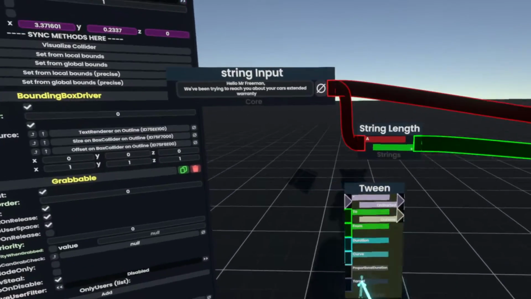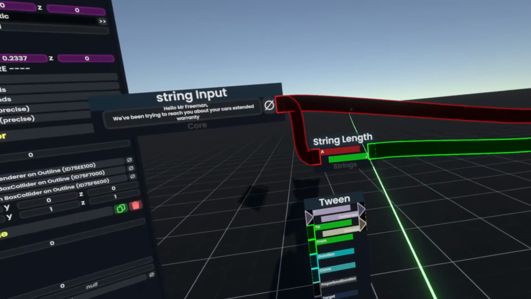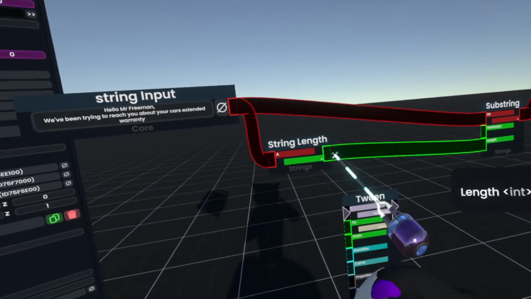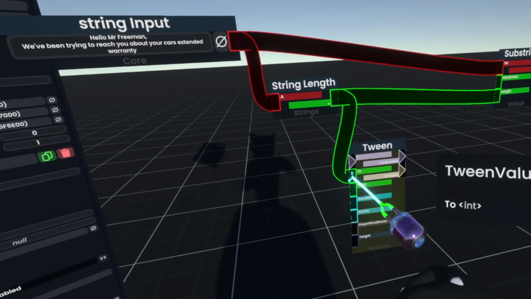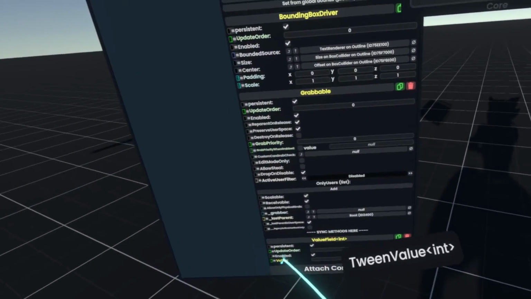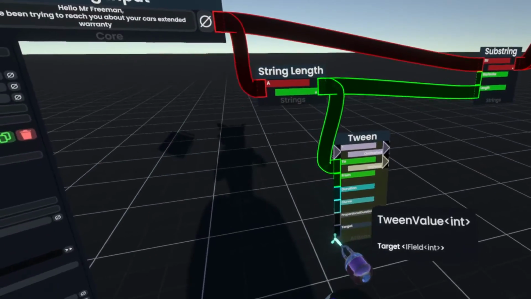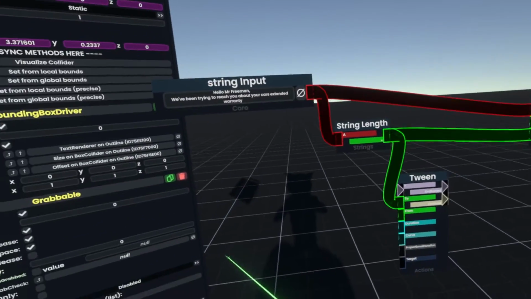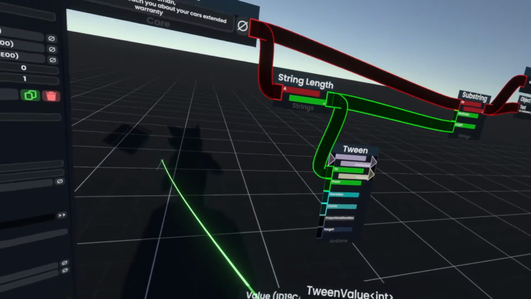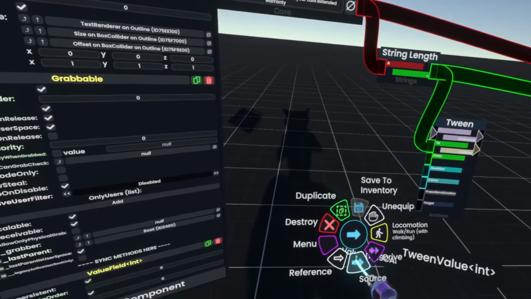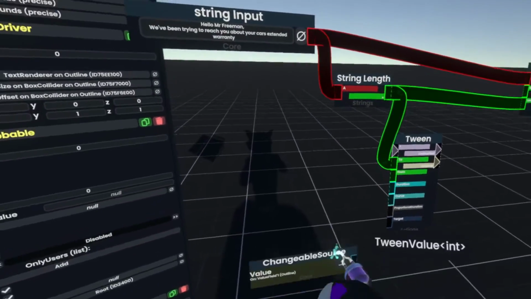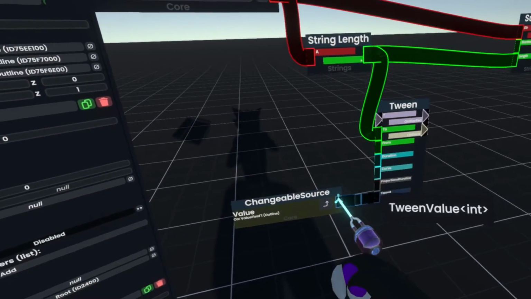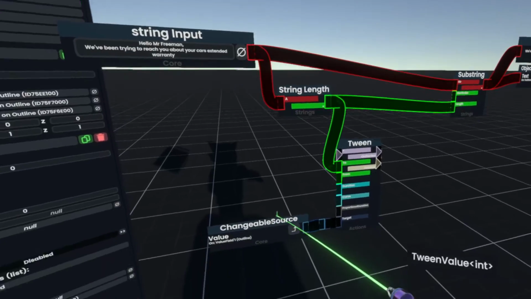Now what this is going to be doing is it's simply going to be animating this integer value from 0 to the value we want it to be. And the reason why we wanted this value field here is because tween requires an I field integer, not a regular integer. Meaning also that we wouldn't be able to use any regular variables with it. And then we simply plug this into here, and there we go.